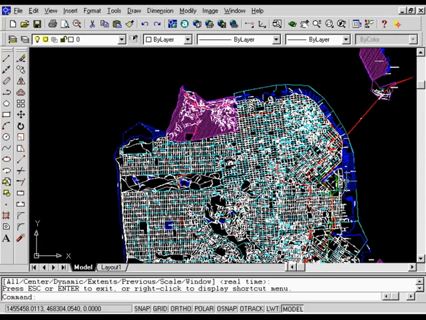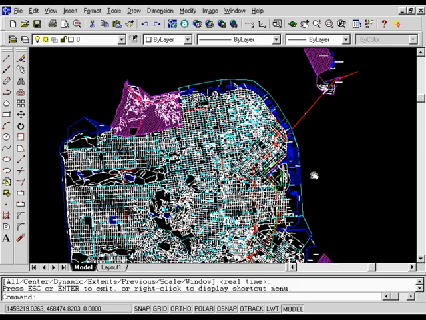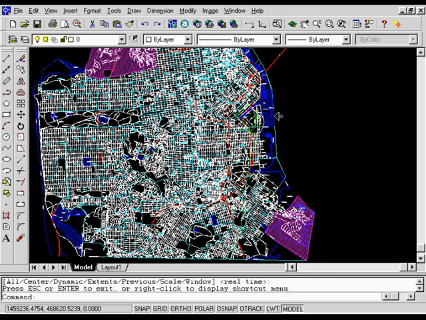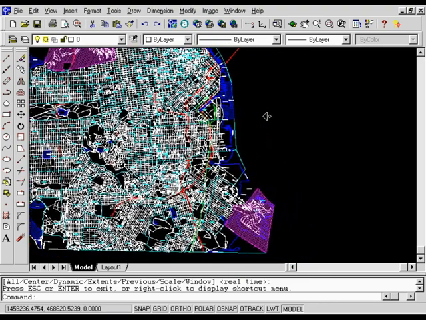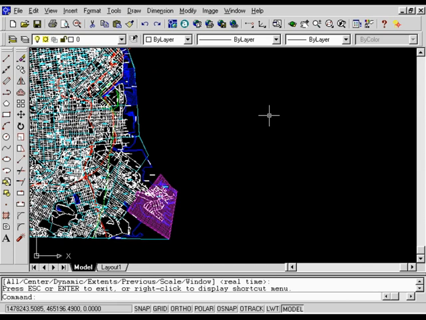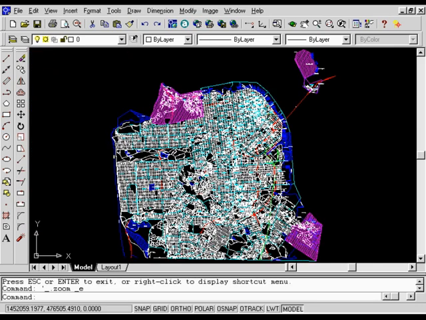With the cursor in the drawing area, hold down the mouse wheel and then drag the cursor. Release the mouse wheel. Hold down Control. Hold down the mouse wheel as you drag. Release Control as you continue dragging. Release the mouse wheel. Zooming to extents with a wheel mouse. With the cursor in the drawing area, double-click the mouse wheel to zoom to the extents of the drawing.